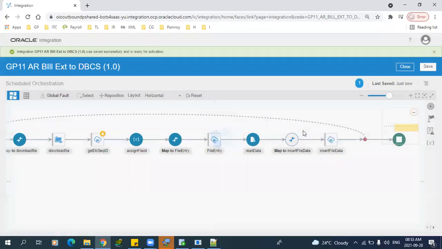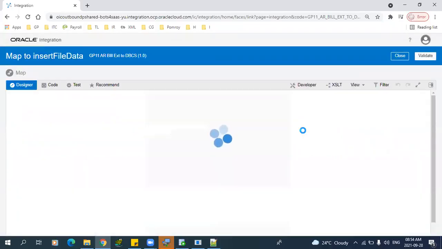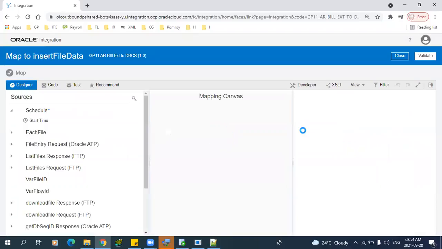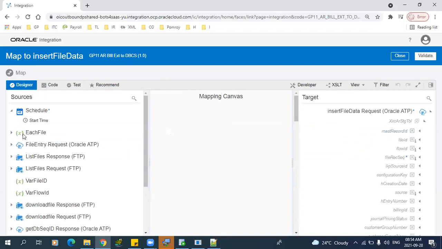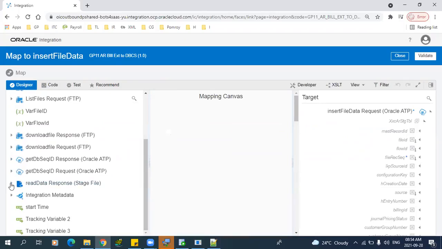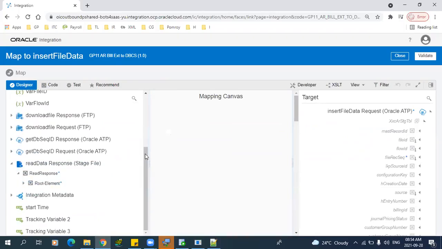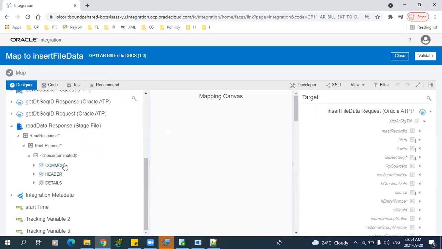Now open the request mapper and you can map from the read data response to your insert file entry file data request mapper. This is the staging table and this is my read data response. The root element has three children followed by choice: common, header and detail. Each element is enabled with the repeating node. Now you can map the data.